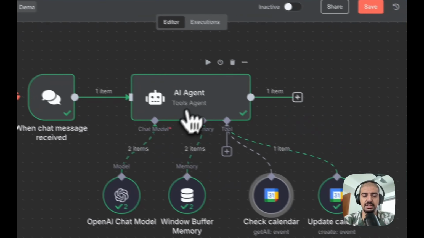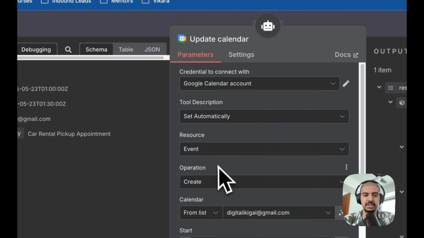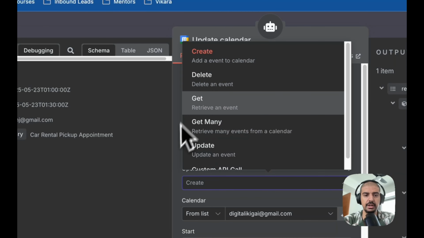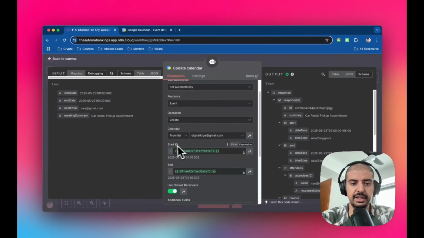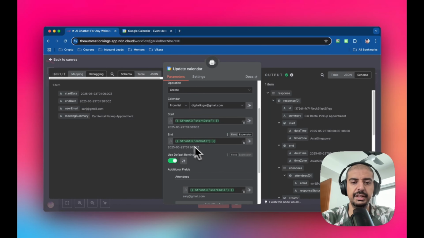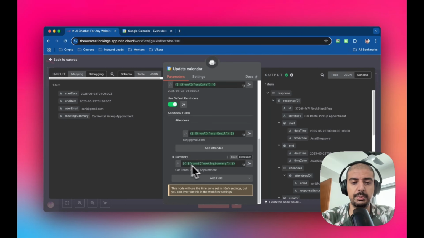Then once it's checked and everything is complete, you can then update the calendar. So now this is a create operation. The last one was get many, right? So next you can duplicate it and just do create, okay? Again, connect up to the correct calendar, and then the start date is from AI start date, which is a variable, and then end date is from AI end date, and then the attendees are going to be from the AI. So the AI will pull that from the conversation, and then the user email, which is the email that I gave it. And then the summary, you can put in a meeting summary.